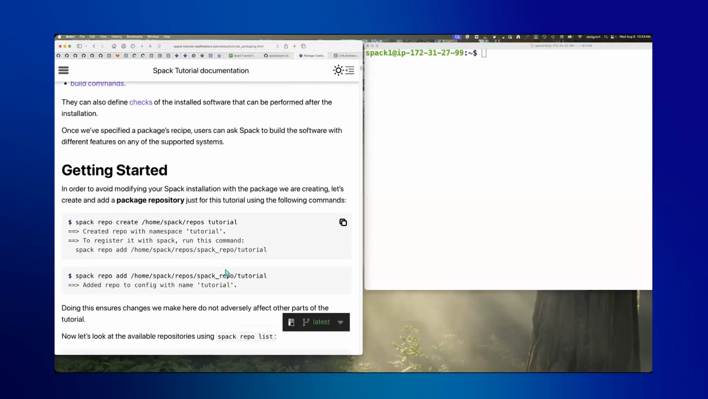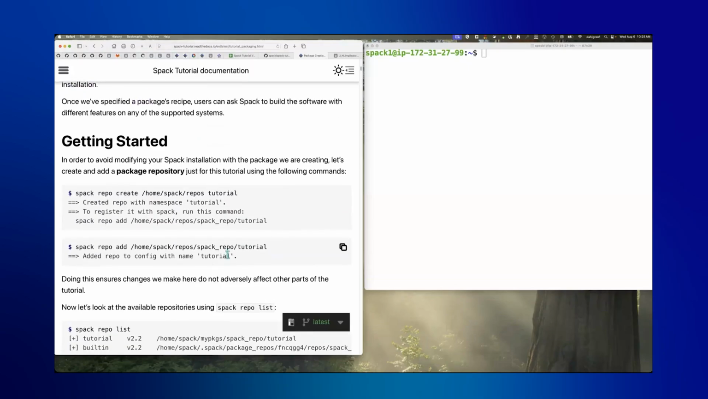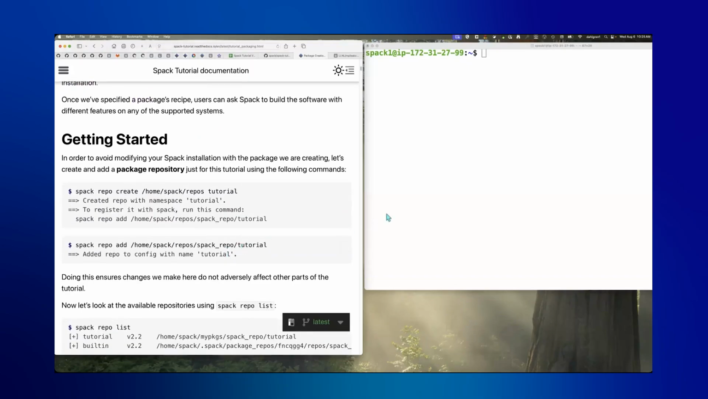So before we get started, let's take some time to create a little sandbox for us in terms of the repository, and also make it easier for us to clean up at the end of this tutorial.